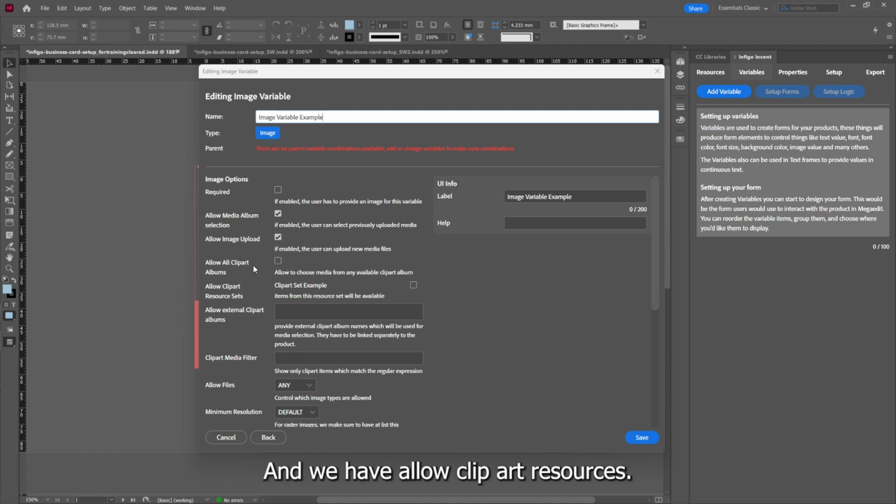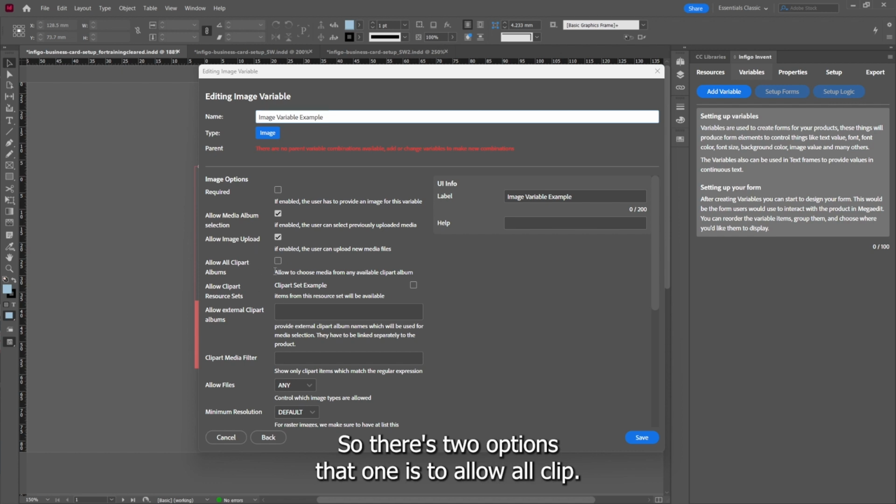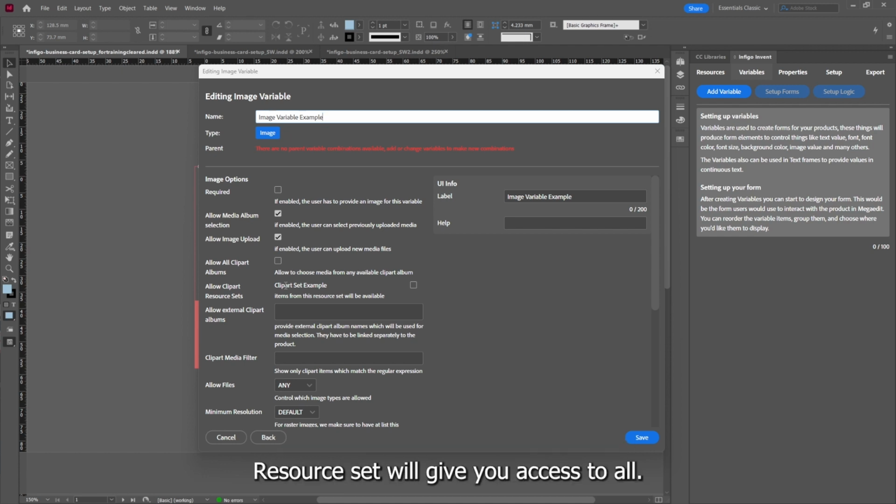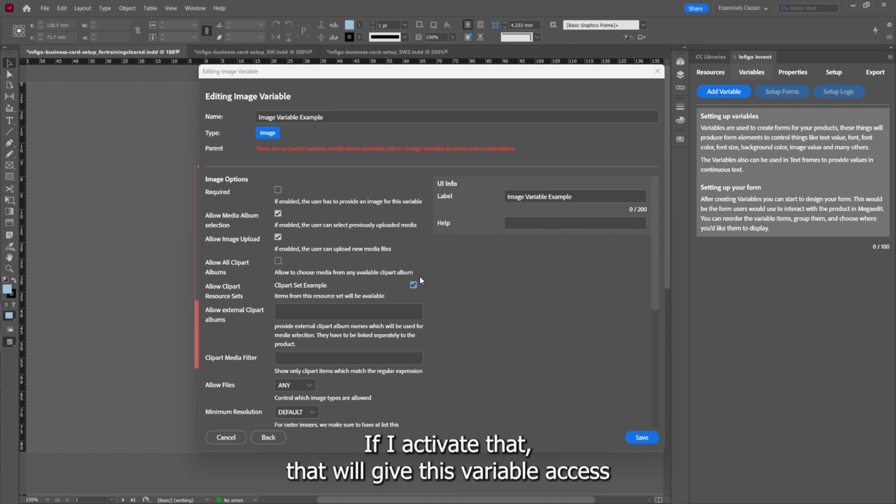And we have allow Clipart resources. So there's two options there. One is to allow all Clipart albums, or you can select individual Clipart albums to allow. So this allows you to select resources specified within this invent template. Selecting one resource set will give you access to all of the resources within that particular resource set. So for example, we created a Clipart resource, which was this Clipart set example. If I activate that, that will give this variable access to those options, to those available entries.